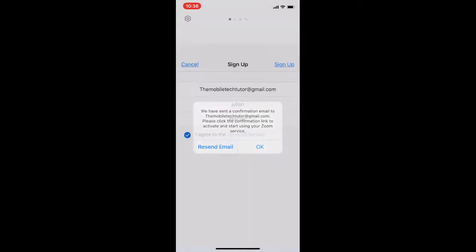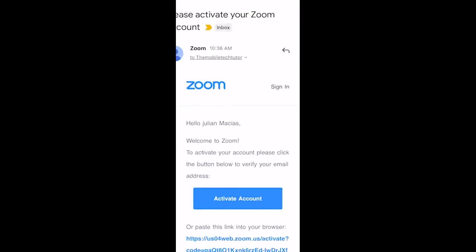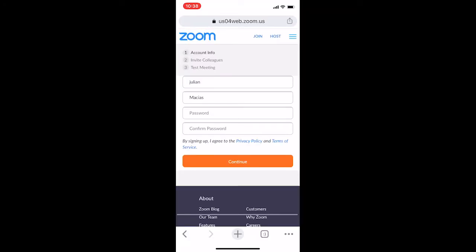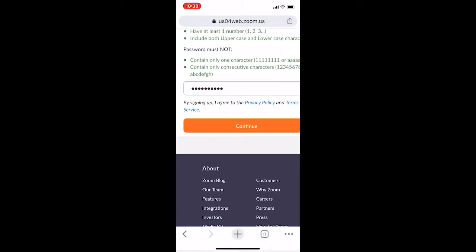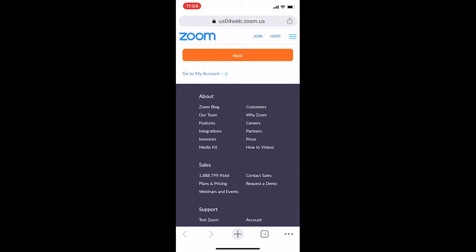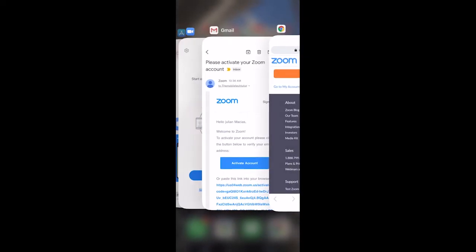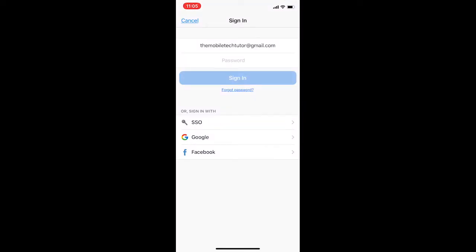So we're going to go into the email. Here it is here. And then we're going to press activate account. And from there, it's going to ask you to put your name and create a password. And once you create your password, your account will be validated and created. After we created the password, we can go into our application now and we can hit sign in. And we can go ahead and put our email and our password.